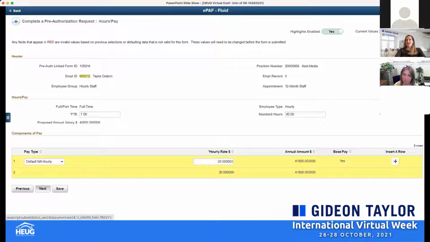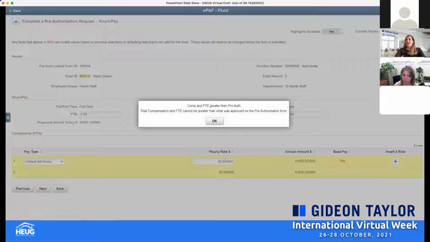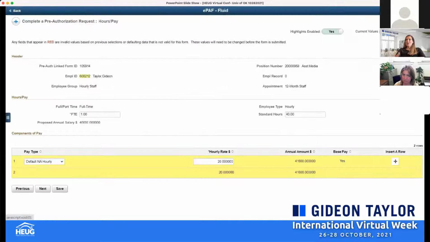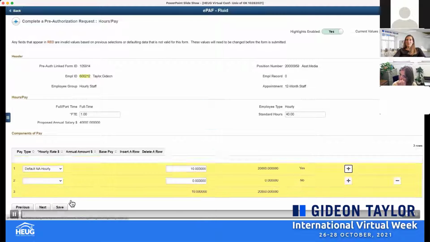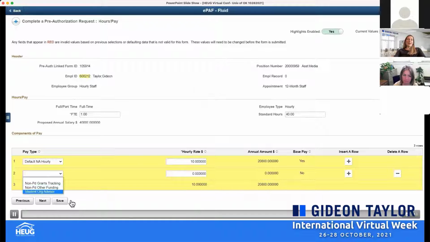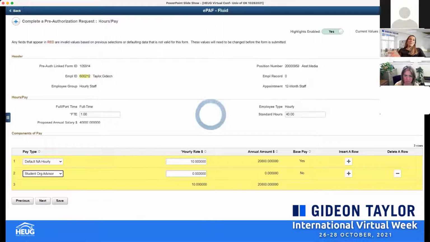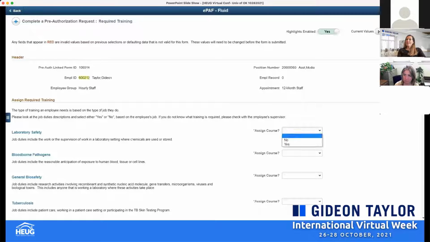So if I come in and I enter my hourly rate and it indicates that the total compensation here would be more than $40,000, it stops me and says, yeah, there's a problem. You didn't get approved for that much money. So you have to then go back in and either decrease the amount, or they would need to go get another pre-authorization if they needed that amount of money more. They can add in some multiple components of pay here that total the salary at the bottom.